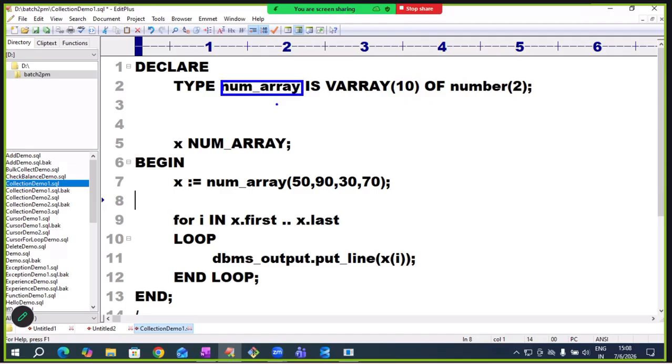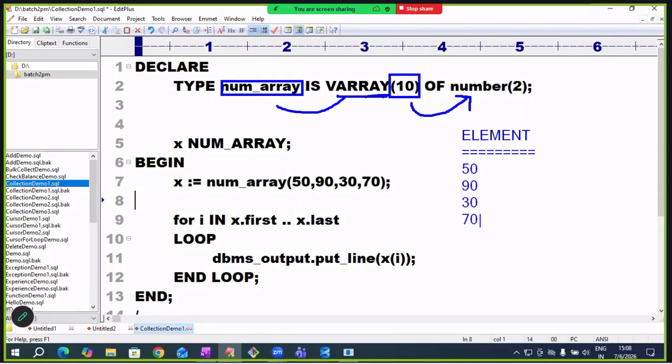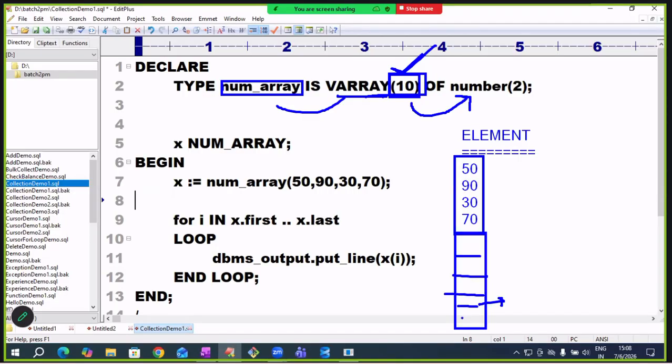Now num array is V array data type. It can hold how many elements? 10 elements. Of which data type? Number type. It is the same as a nested table. It is a table of 1 column, same as a nested table, but it can hold only 10 elements. Size is fixed here. In an associative array, you can store unlimited elements. In a nested table, unlimited, but here a limit is there, 10. 4 elements stored, remaining 6 elements memory wasted. So memory wastage will be there like this.